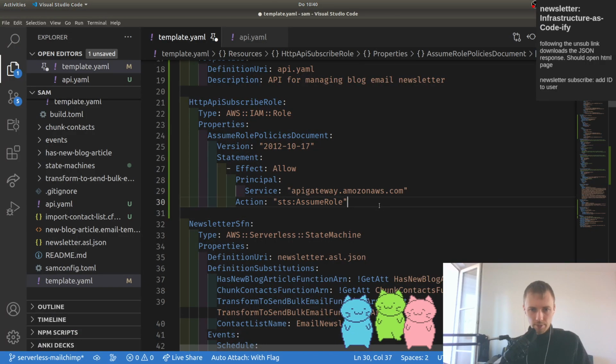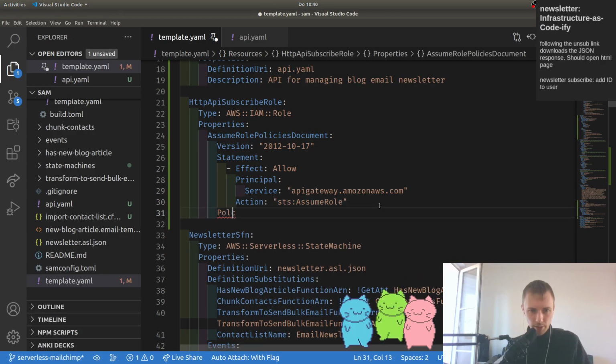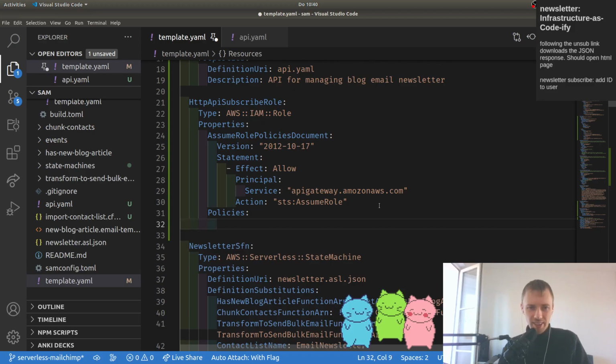And now comes the fun part. We have the actual policies. It should be one indentation more. Policies. No, stop it. VS Code is working against me.